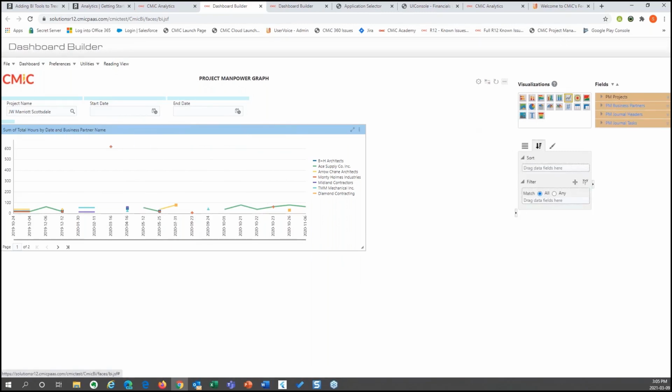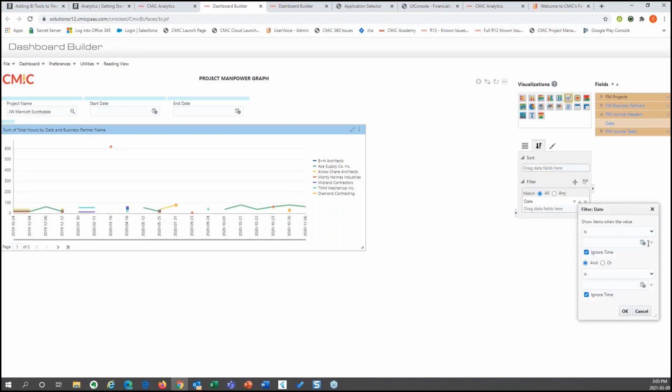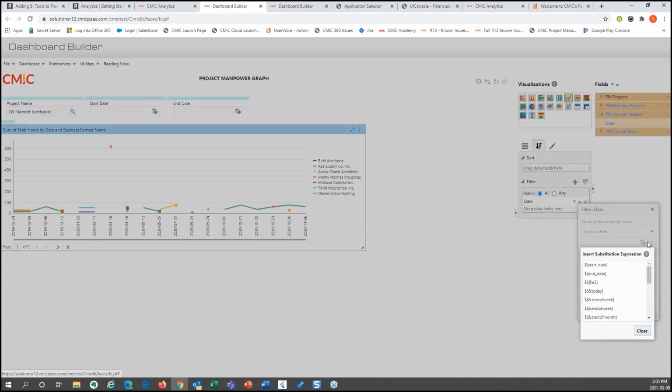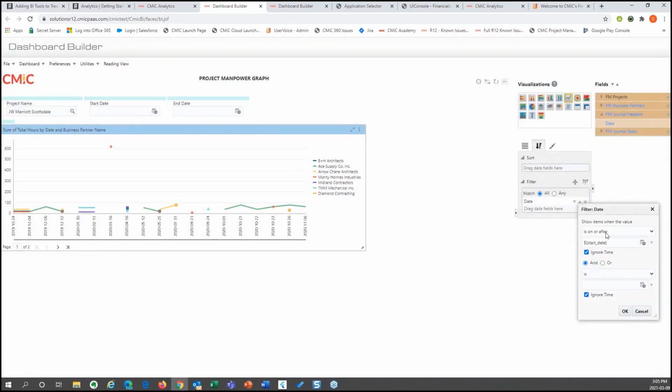So I'm going to go to filters, and I'm going to apply my filter by date. I'm going to go into daily journal headers, bring in the filter, and apply my substitution variable. So I'm going to say the date is on or after my start date. And you'll see I have all of my substitution variables I just created here. So I'll say it's on or after my start date.